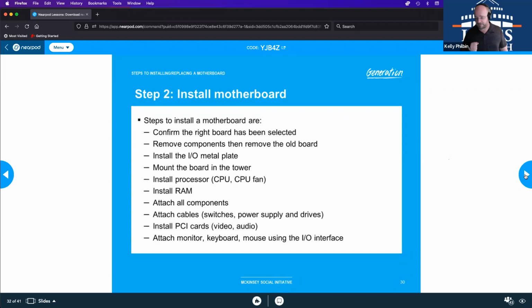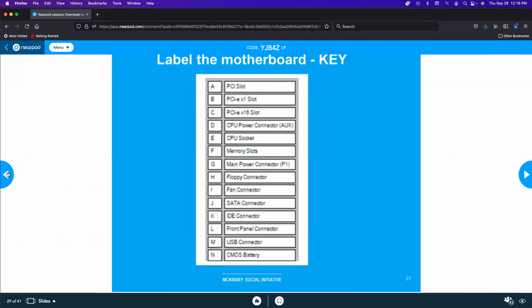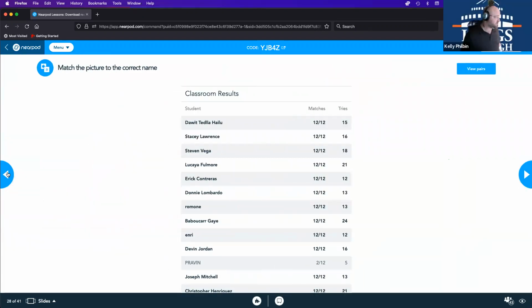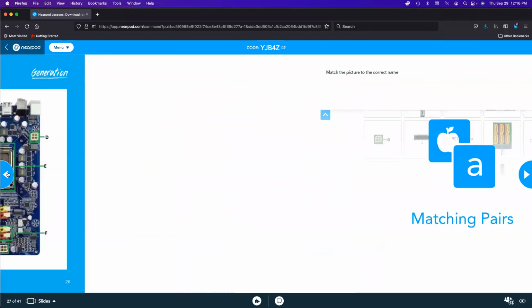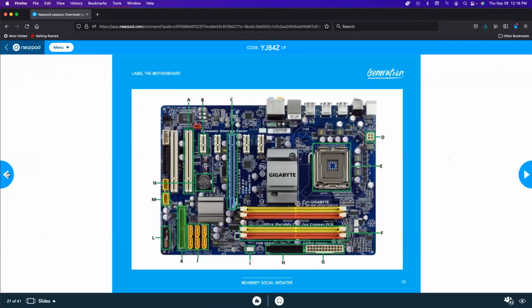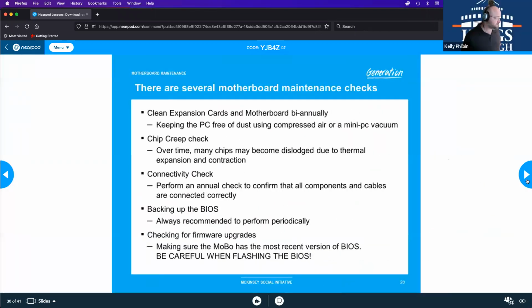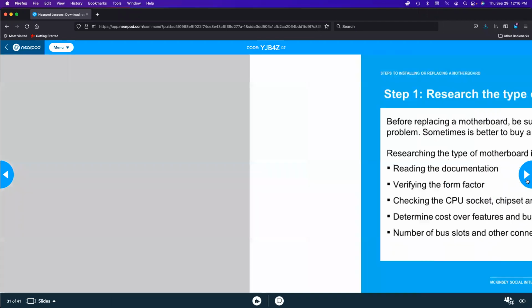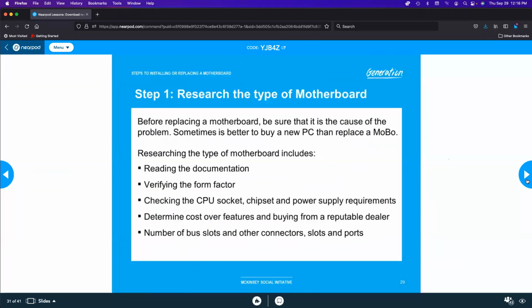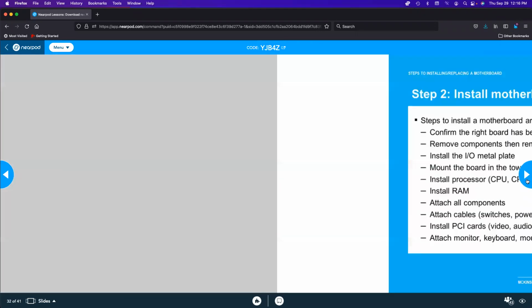Yes, Kelly, Cynthia. I'm so sorry. Can you just quickly go to slide 28 and 29? I'm trying to match my handwritten notes. I just want to get 28 and then 29. 28 is this one. No, there are several motherboard maintenance checks. That one that says there are several maintenance motherboard checks. That's this one. Okay, I get that. Okay, and then the next one, please. Okay, yes, I'm on. Yes, thank you.